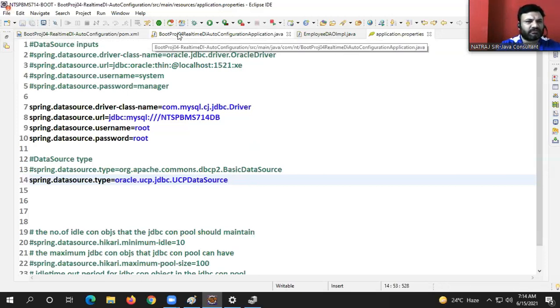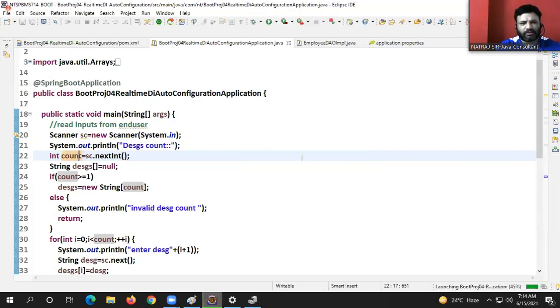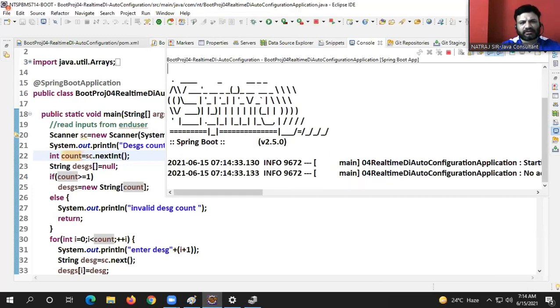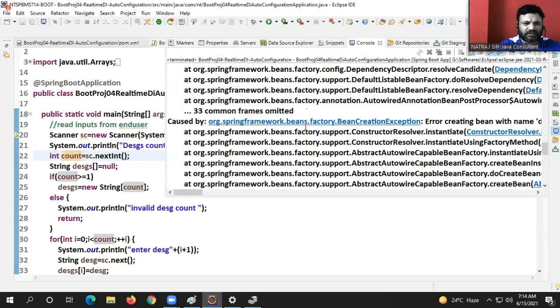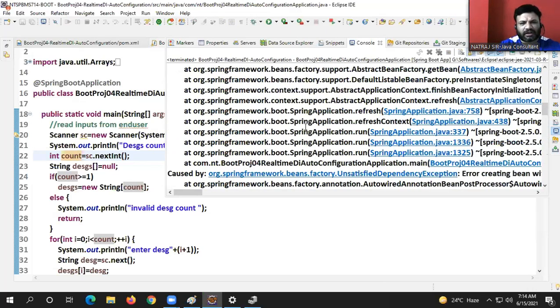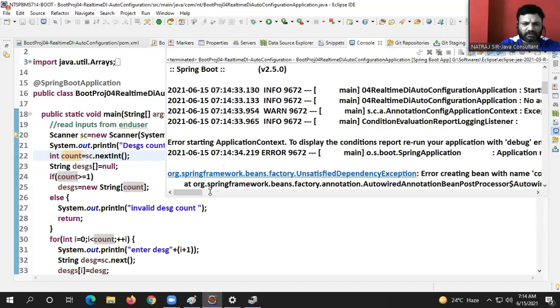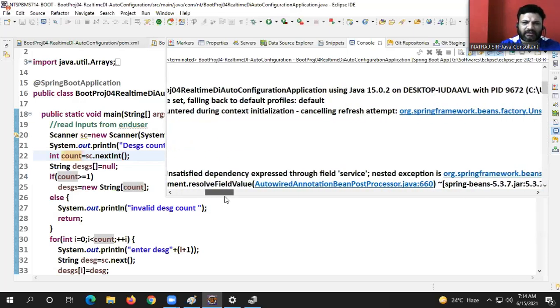oracle.ucp.jdbc. Right click, guys. Run as Spring Boot application. Designation count. What is there, clerk? Oh, it is not taking. Why so? No, that is not the correct one, guys.